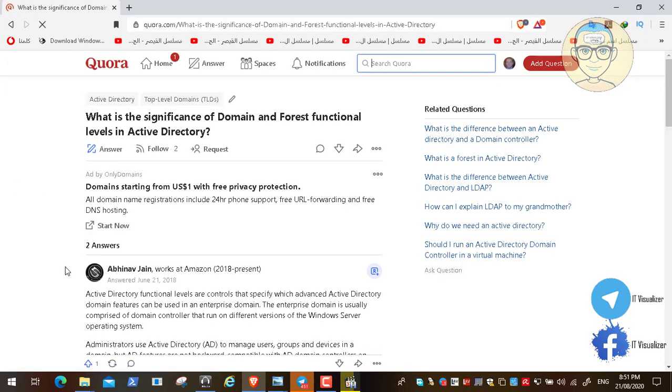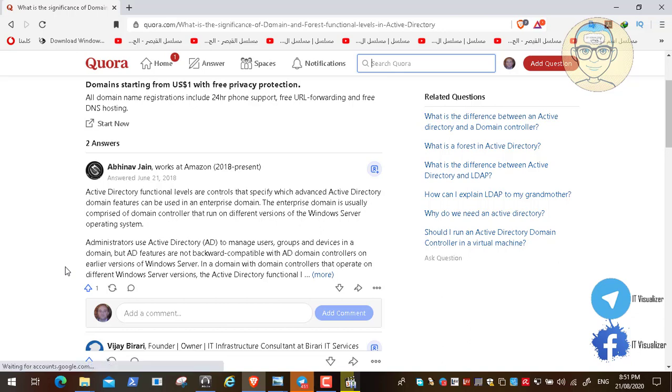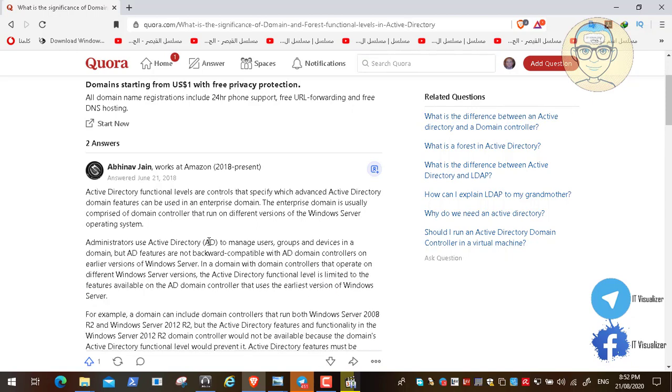So here, what is a forest functional level and what is a domain functional level? Active Directory functional levels are controls that specify which advanced Active Directory domain features can be used in an enterprise domain. For example, if you have domain controllers with different operating systems, say one domain controller with Windows Server 2008, another domain controller with Windows Server 2012, and another one with Windows Server 2016.